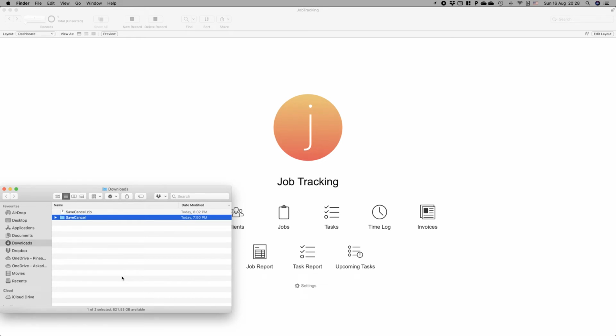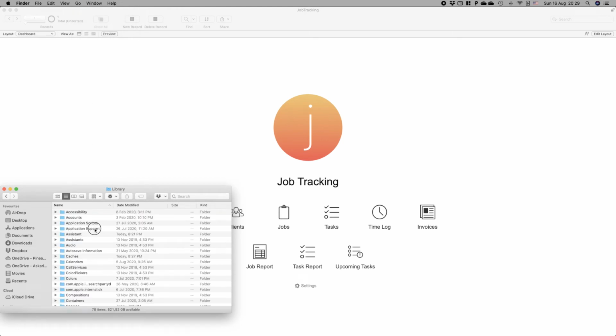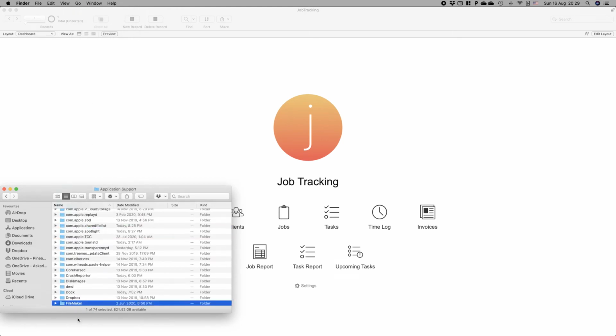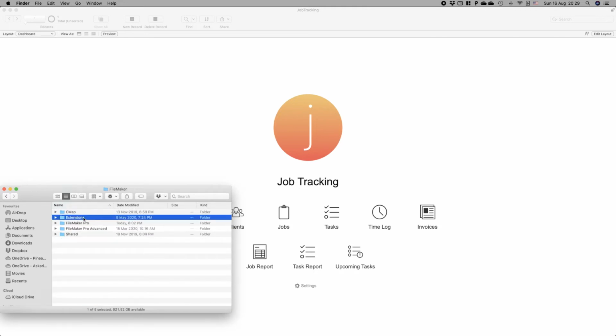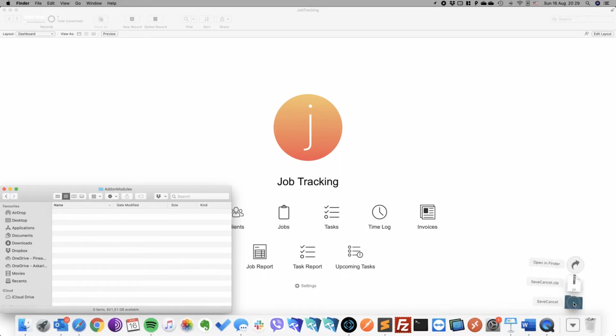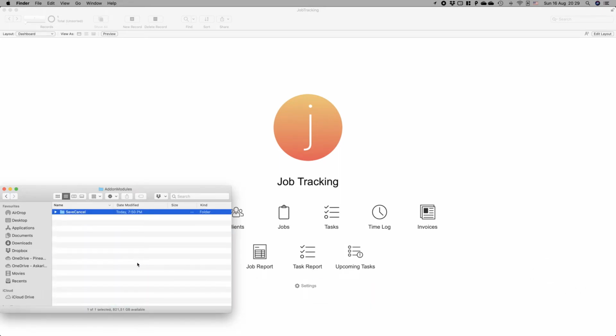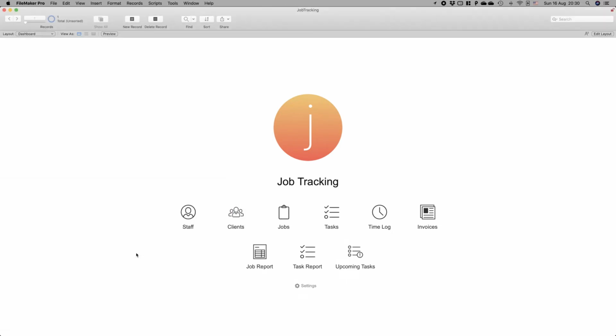If you are using a Mac, go to Finder Go and keeping the Option button pressed, select the library folder. Go to Application Support, FileMaker, Extensions, and then Add-on Modules. Now move the Save Cancel folder into the Add-on Modules folder. Quit FileMaker and launch back to your job tracking solution.